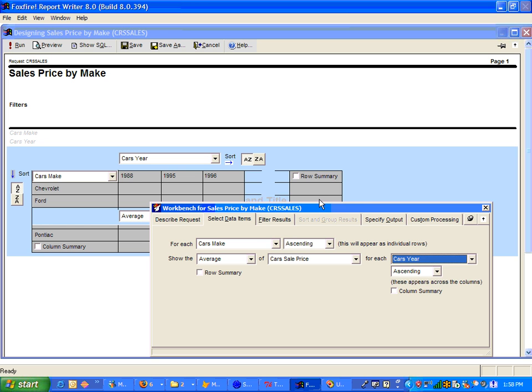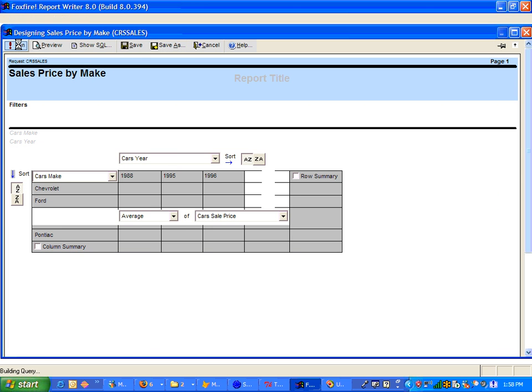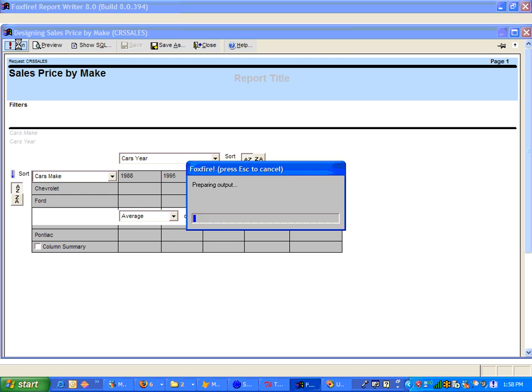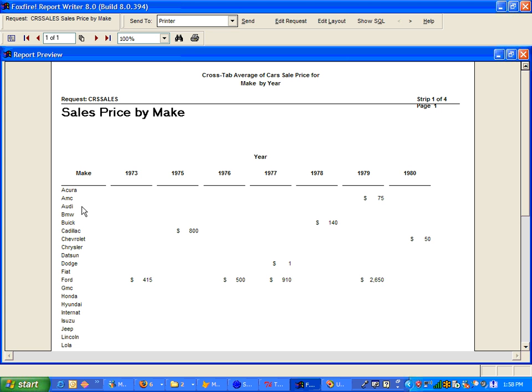Now, if I just take this information the way it stands right now and run it, Foxfire generates the crosstab report information, and it will show it to us. Here's the Acuras, here's the AMCs. I'm starting off in 1973, where we do have one Ford, and it's jumping around a little bit. We go from 73 to 75 to 76 to 77 and so on.